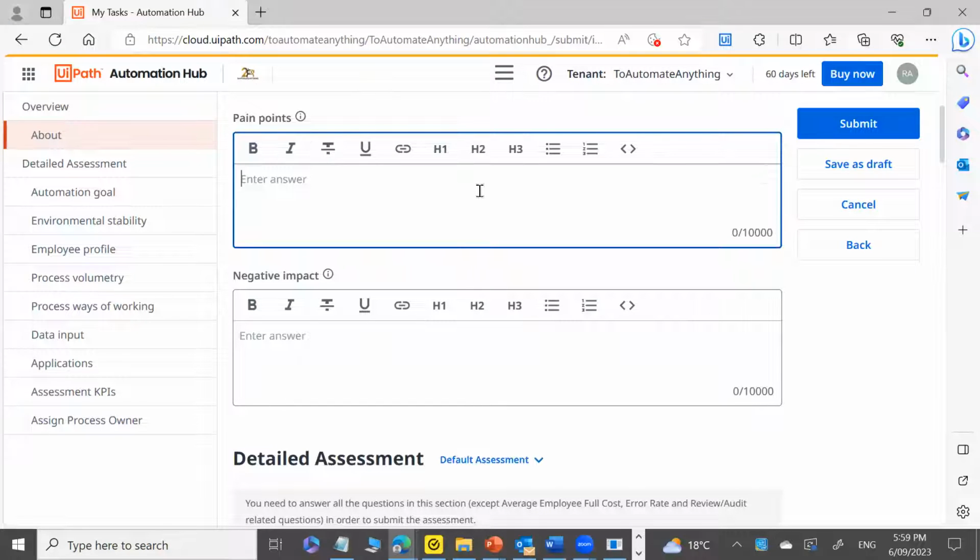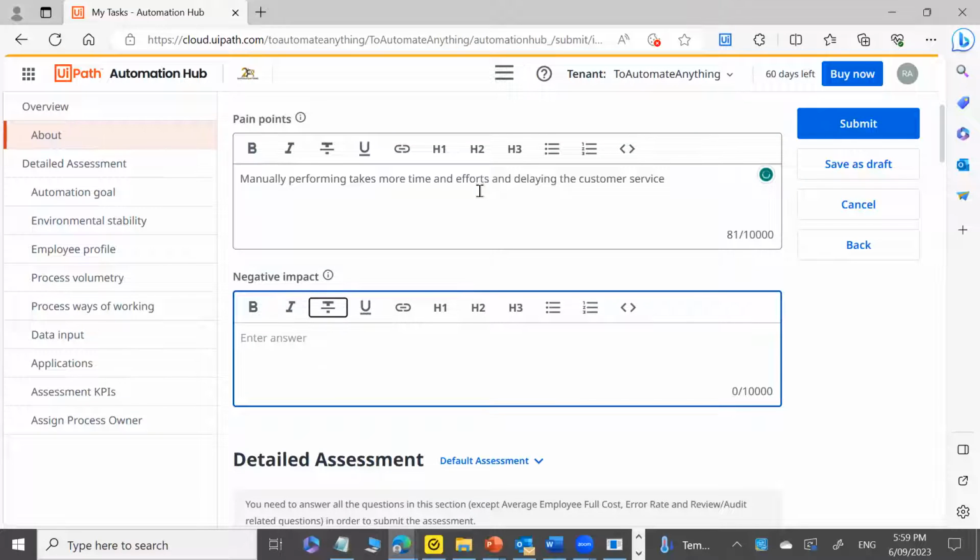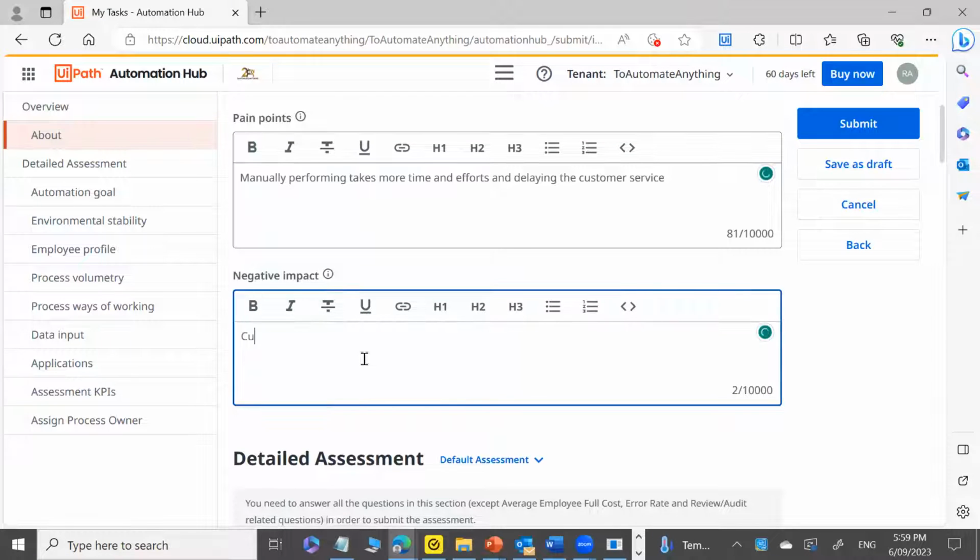And you need to have some pain points there. So you need to discuss with the business stakeholders and understand what problems they are facing. Or the question is why we need to perform this automation, why not manually. Manual performance takes more time, right? It takes more time and effort, and delays customer service. So there is a negative impact, and the customer may not return.